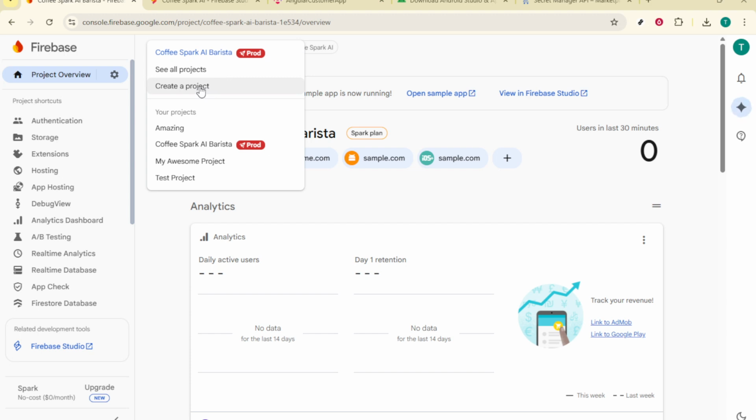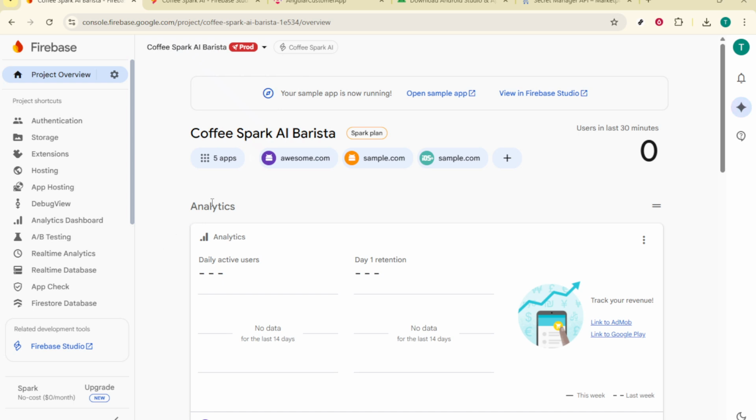You can leave most defaults as they are if you're just getting started. Firebase will take a moment to provision resources in the background. When it's done, you'll land on your project dashboard. Think of this dashboard as your home base, where you can manage products like authentication, Firestore, and more.